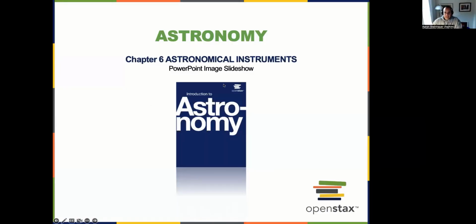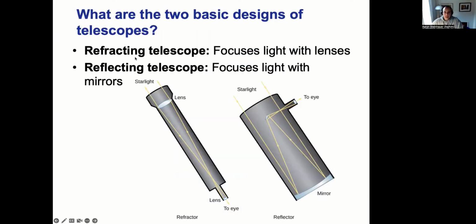We are moving on now to chapter 6 in our OpenStax astronomy textbook, which is titled Astronomical Instruments. And it's basically a chapter about telescopes. So let's learn about some telescopes. We already had a little bit of experience with this. We did a lab on it a couple weeks ago, which you may remember. But let's take some of the things we learned there and add some things and figure out how telescopes work and what they're used for in astronomy.